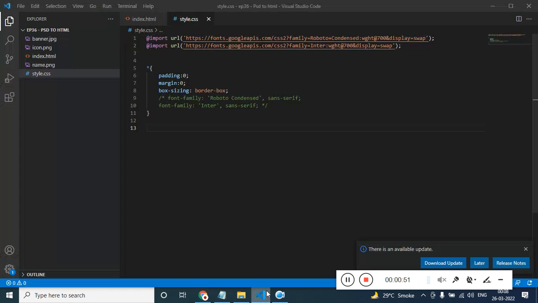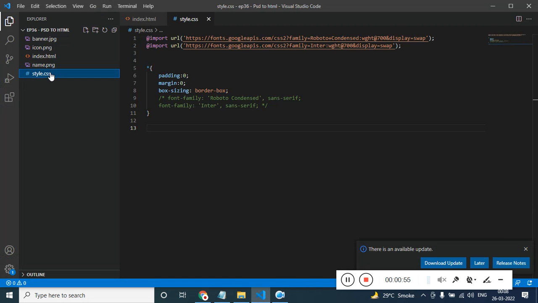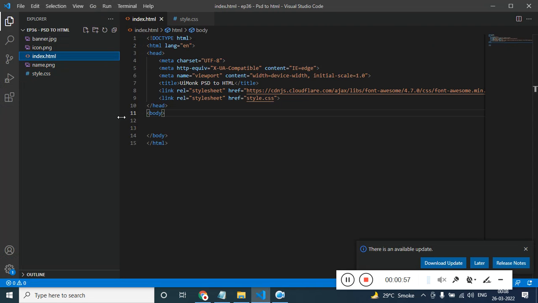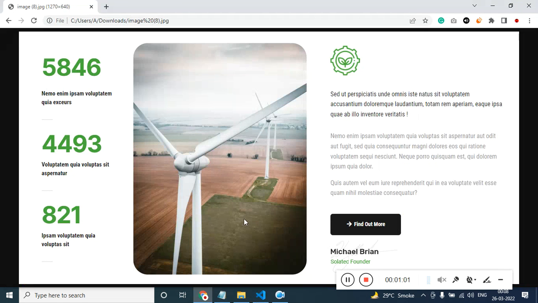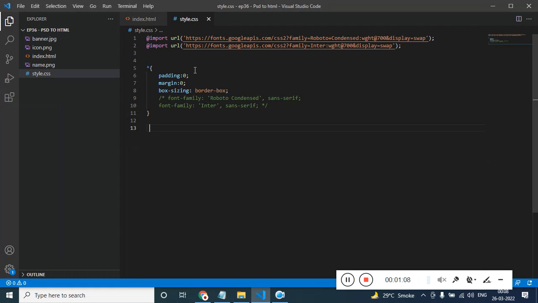So to start, we need two files. The first one is index.html and the second one is style.css. I have already linked the style sheet over here, and I have added Font Awesome as well. Here we have an arrow icon, so that's the reason I have installed the CDN. Now we are going to use two fonts like our previous episode. The first one is Inter and the second one is Roboto.